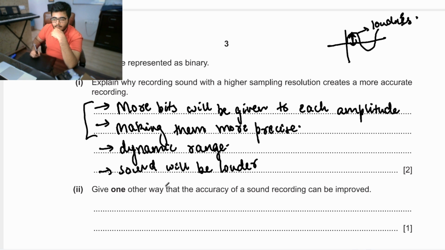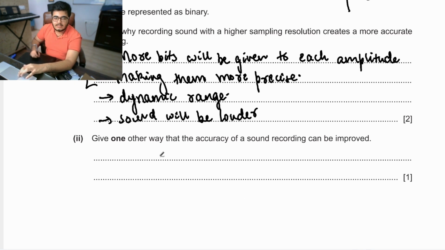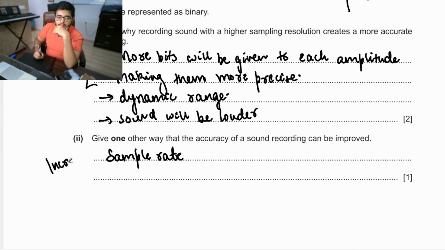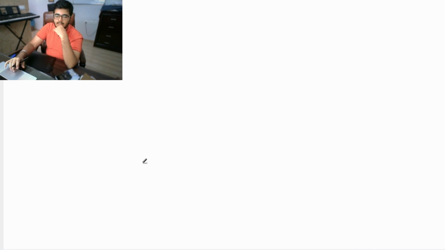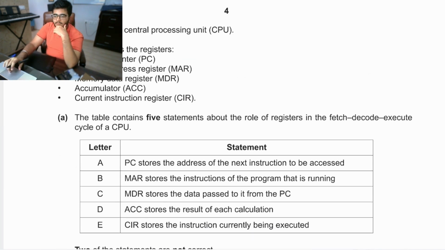And the sound will be louder. Now the next question says, give another way to increase the accuracy of a sound recording. So to increase the accuracy of a sound recording, another way is the sample rate, or you can say increasing the sample rate. Moving on to the next question.